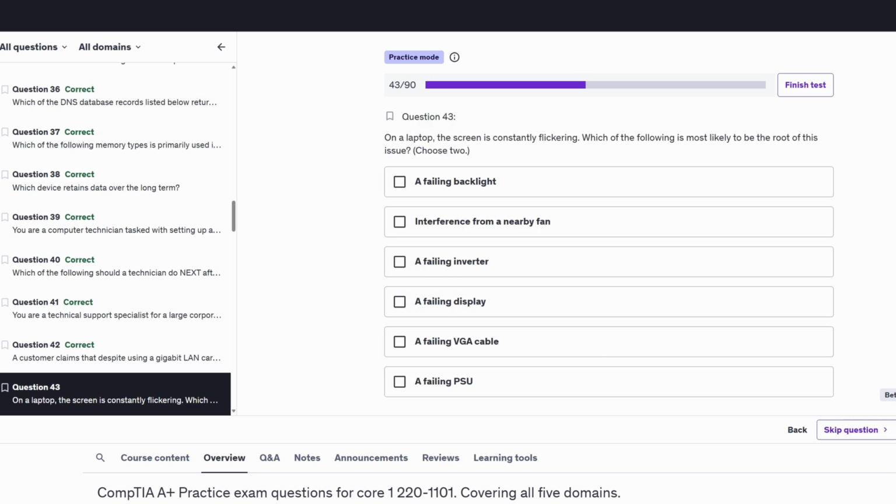On a laptop, the screen is constantly flickering. Which of the following is most likely to be the root of the issue? Okay, so this one, I believe, wants us to choose 2. So I can start by ruling out it's not the power supply unit, it's not the cable, and it's not likely to be interference either. And a failing display, we could go with that answer, but I do think it's probably a failing inverter and a failing backlight, as these two can go together. Let's check that.